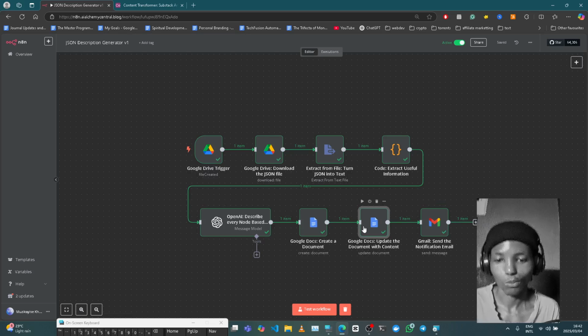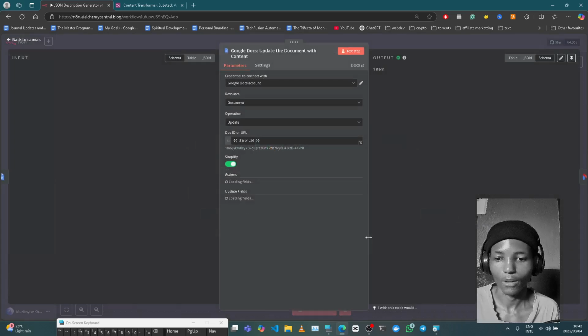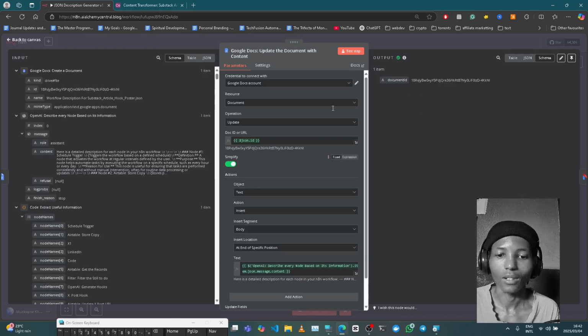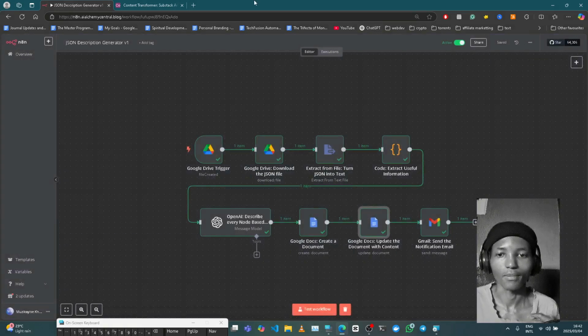So why don't we just check out how it actually looks here? Can we do that? Okay, it's giving us the document ID, which is annoying, but we can always just open up our Gmail.